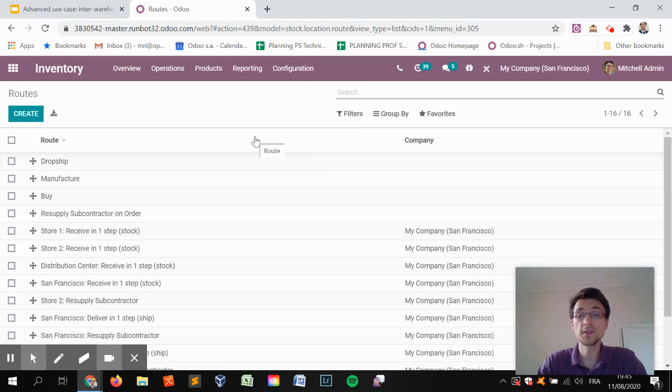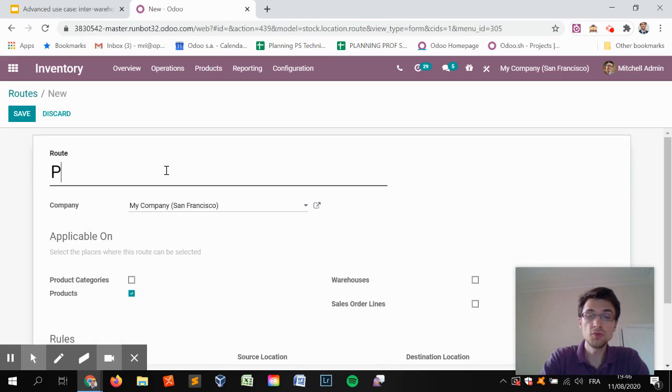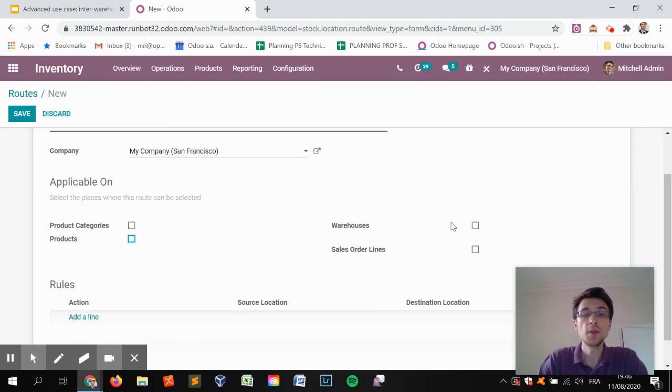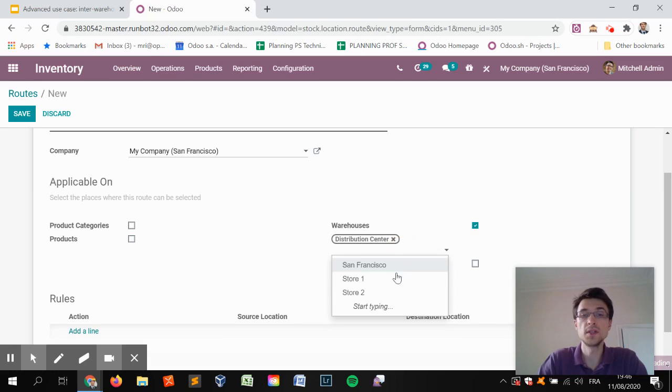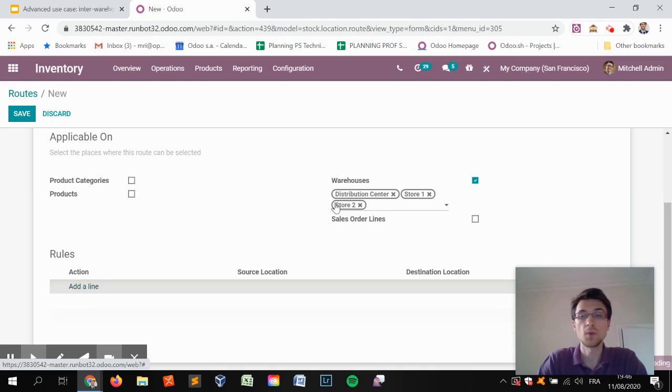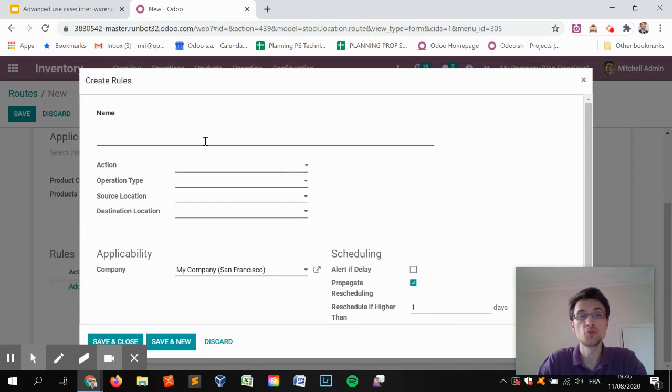So I save this new operation type, and now I will create my route with my push rule to create that second step into the stores when I send the items to the transit location. So I will create a route that is called push to stores that will be applied at the warehouse level. So in my DC, in my store number one, and in my store number two. And I will create the push rule that will be activated when I send the items to the transit location.